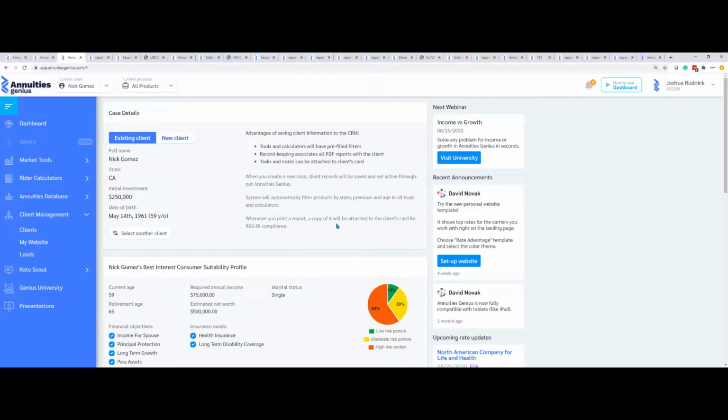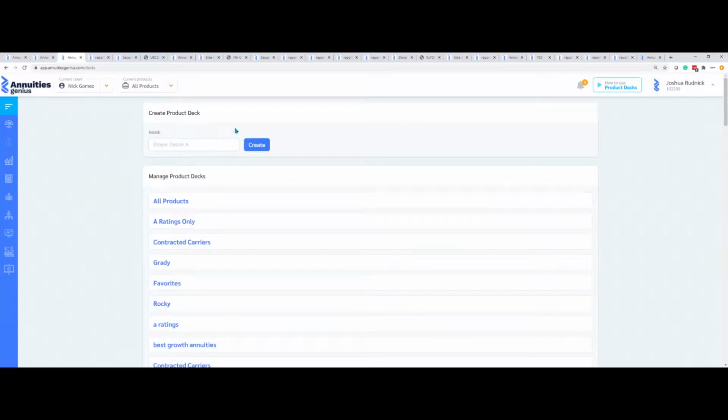Now, about your product decks, we know that not every single carrier is contracted to sell, or not every single agent is contracted to sell every single product. So up here you can select product decks and you go to manage product deck, and then you can create up to 2,000 different ones. Name them whatever you want. I'll go ahead and create myself one here.